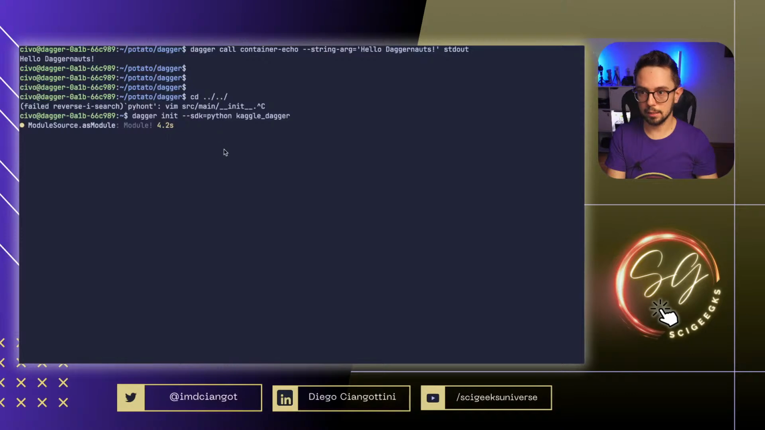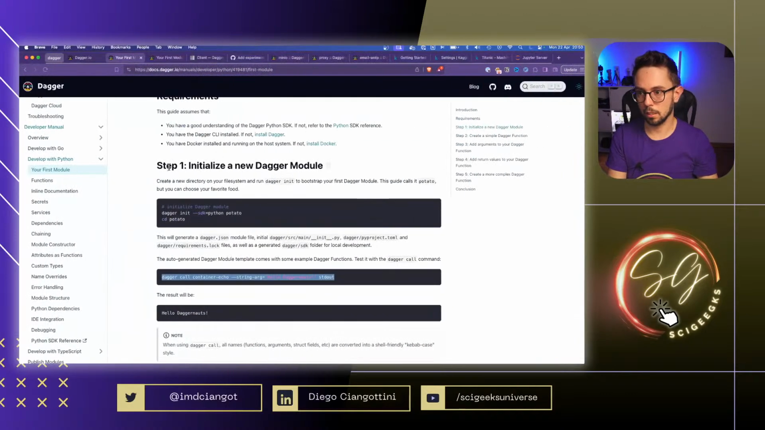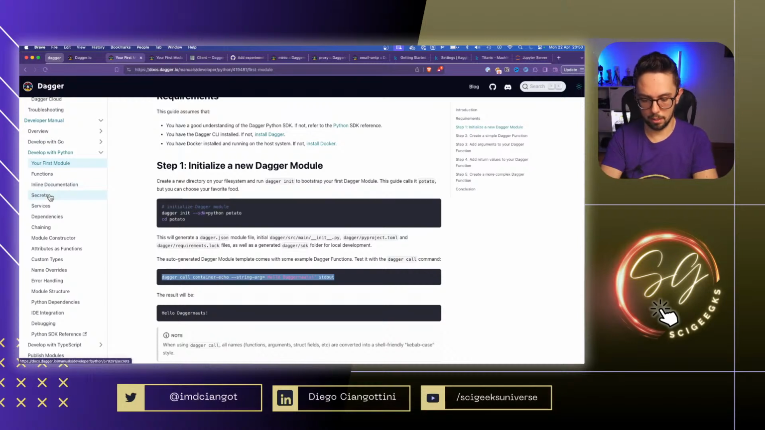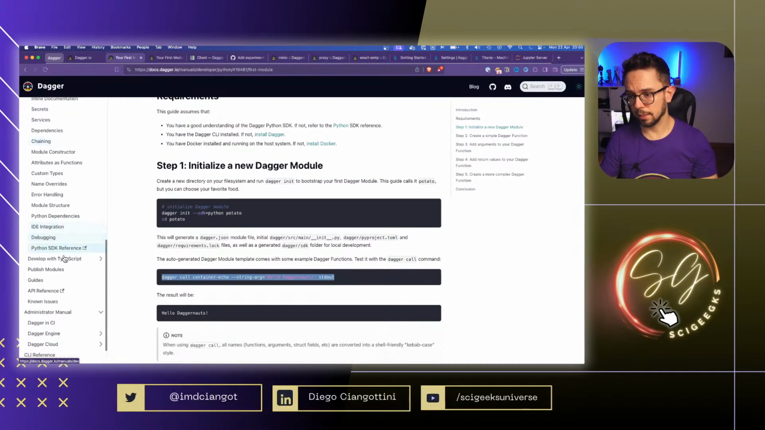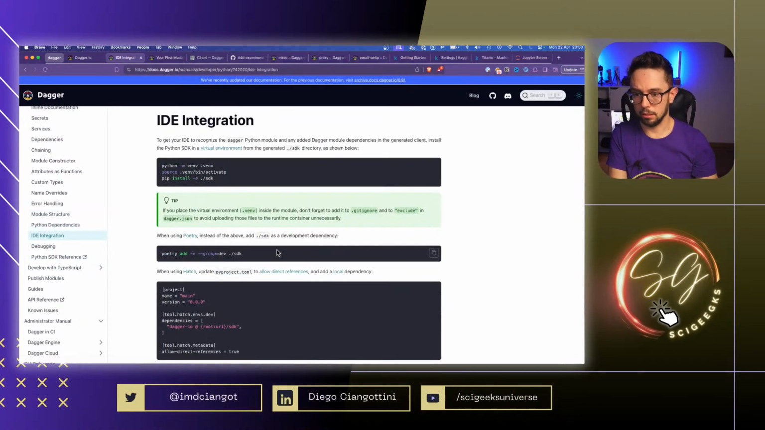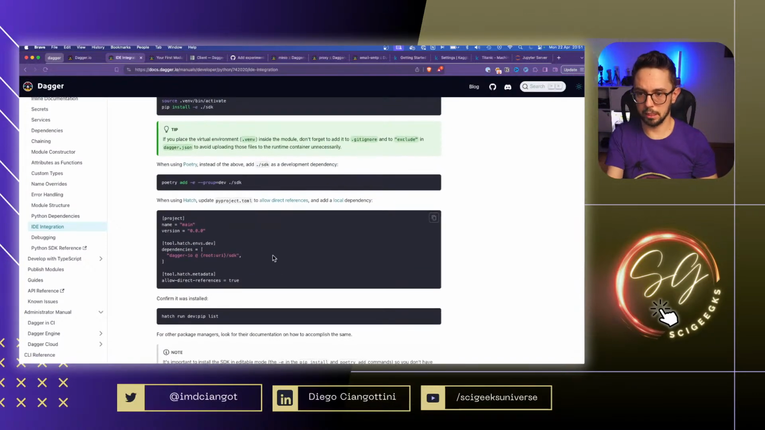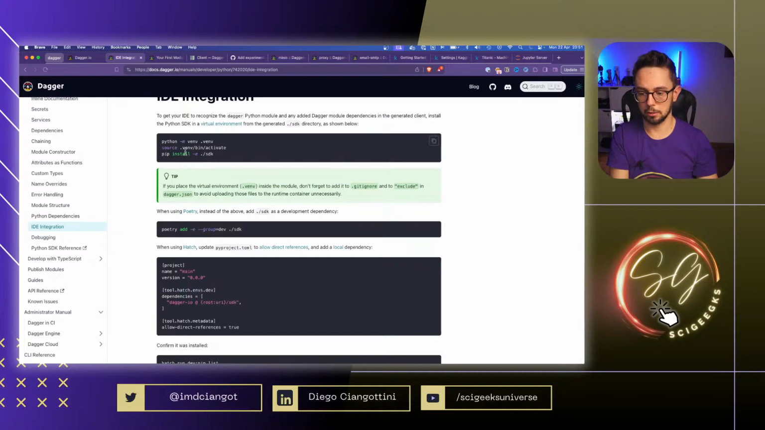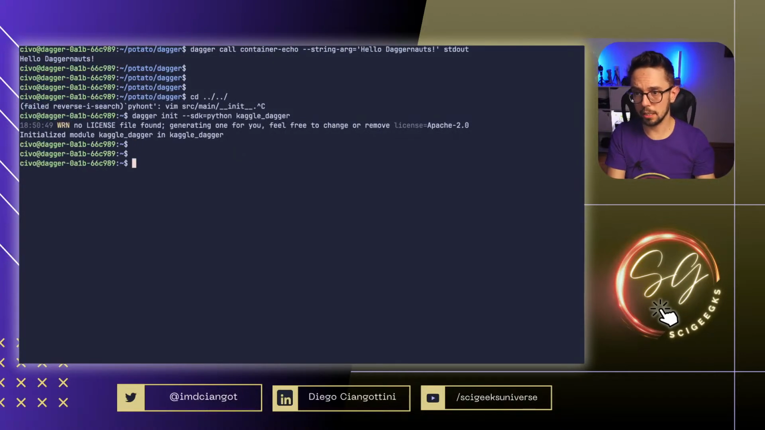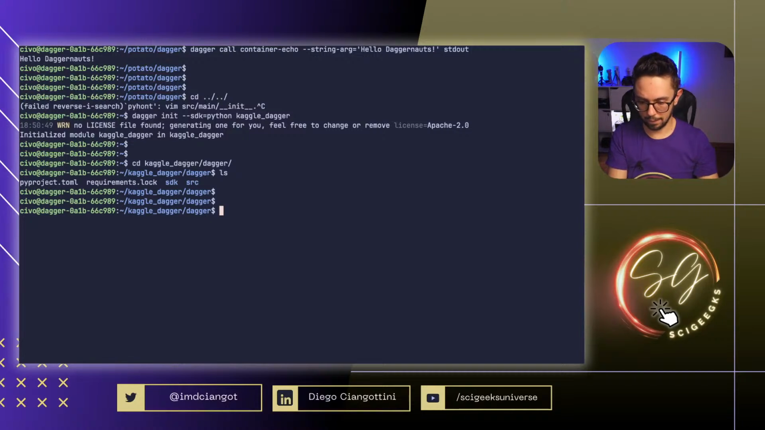There is one thing that I suggest you do when you want to develop with Dagger, which is essentially taking the Python SDK reference, the IDE integration, and setting up with whatever package manager for Python you prefer. We are going to use the standard one, and set this up in order to have auto-completion for your IDE. So, all right, we're going into Dagger. Perfect.